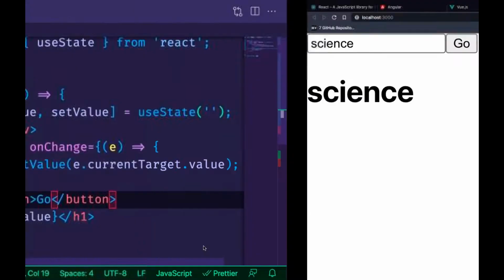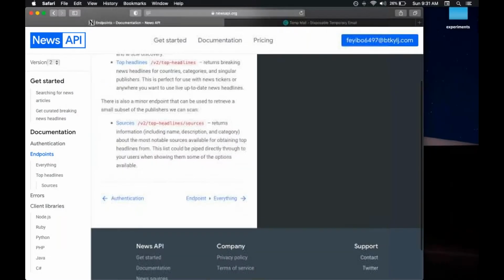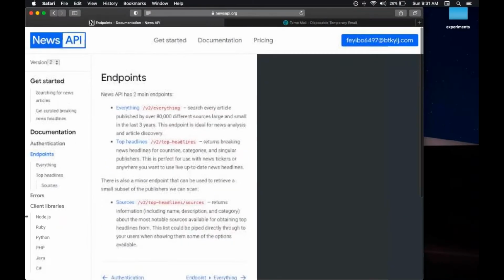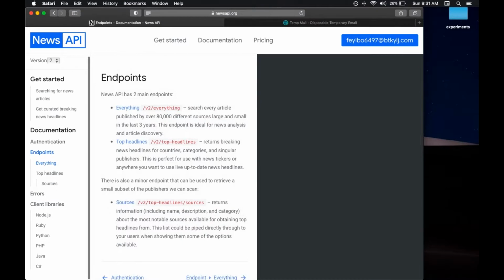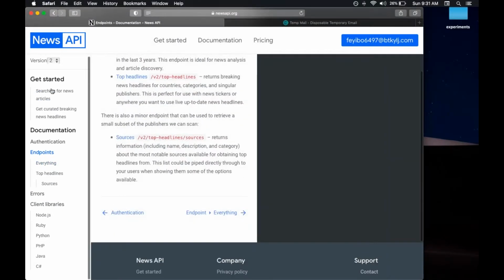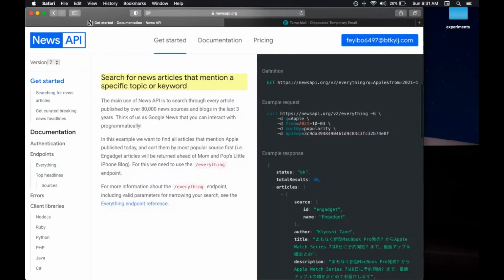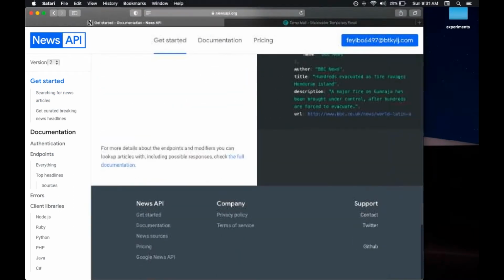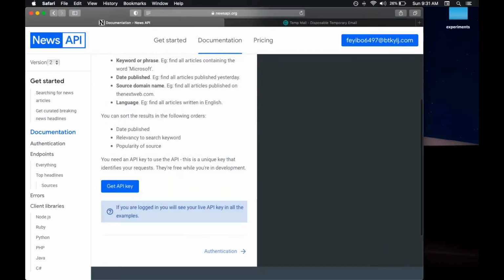Let me do that with entire React.js. And of course, we have our API here which can give such news for us. So let's see right now. How to get news? Let's see, searching for news articles. Yeah, this is the thing which I'm looking for. So what is he expecting me to do? Check the full documentation. Of course, I will check it. I got the API key.